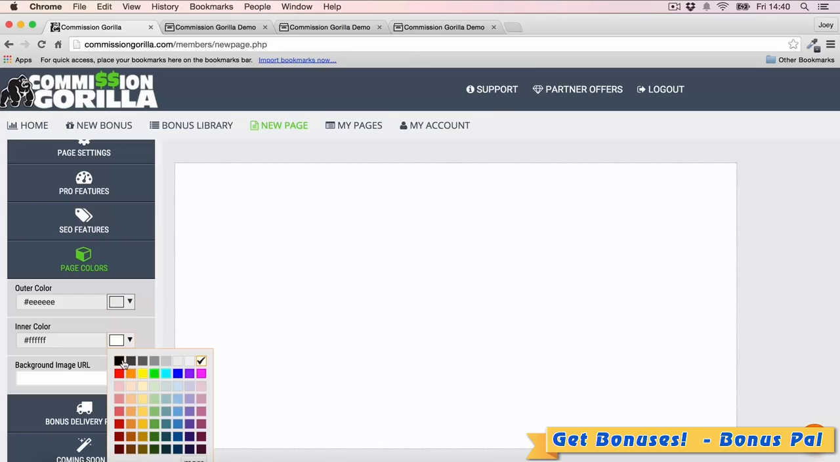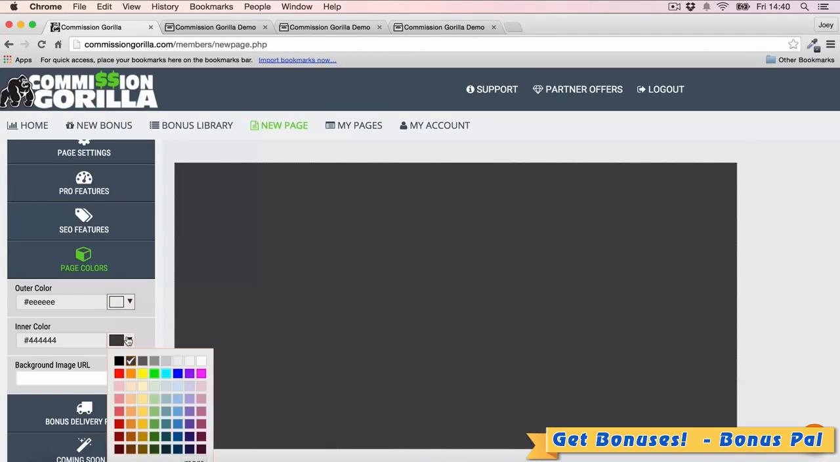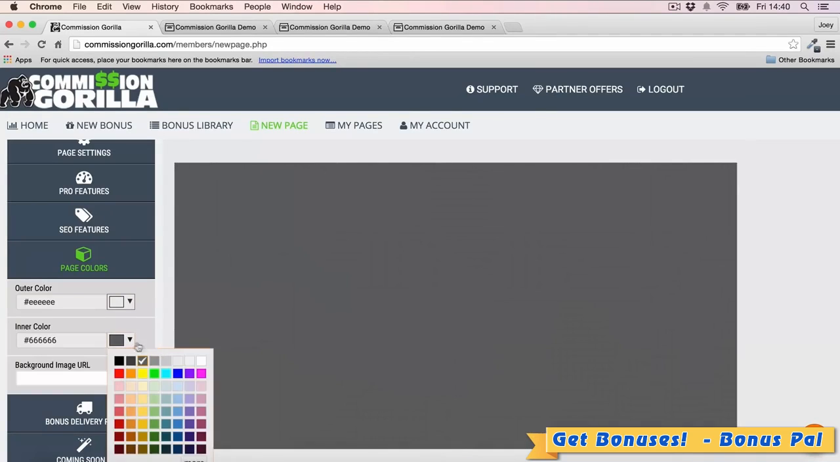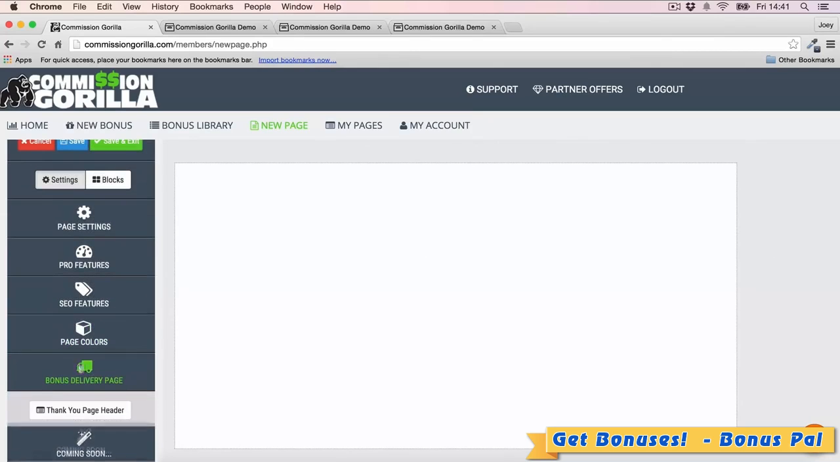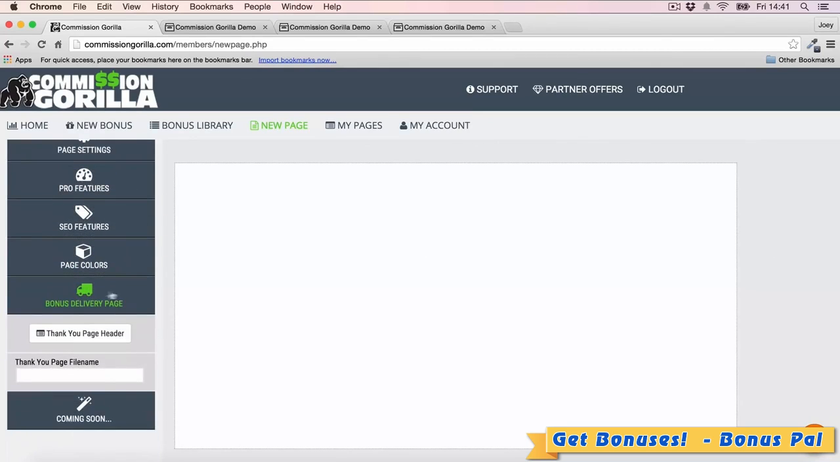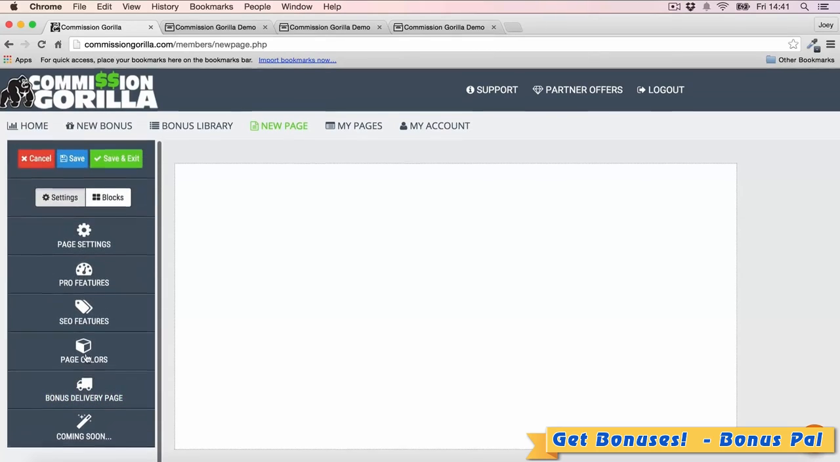Okay, but you can actually just go ahead and customize this however you like, but I'm going to go with just a nice white page. You can also do a background image, so if you want to have a background rather than a color, you can do that too. And then you also want to set up your bonus delivery page. You can set up the header and give your thank you page a name, so I'll just do test for now. And that's everything you want to do on the settings side.